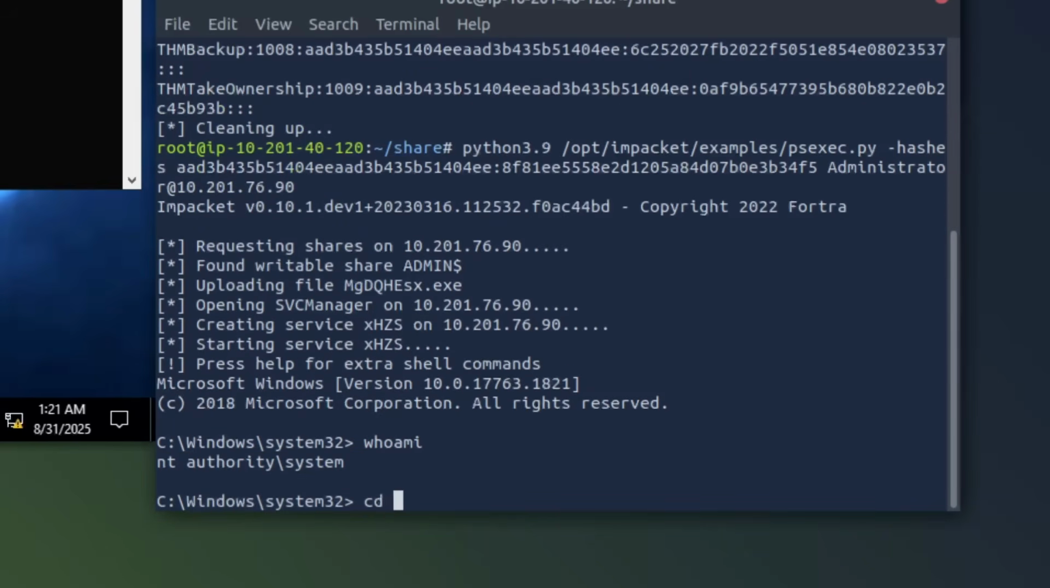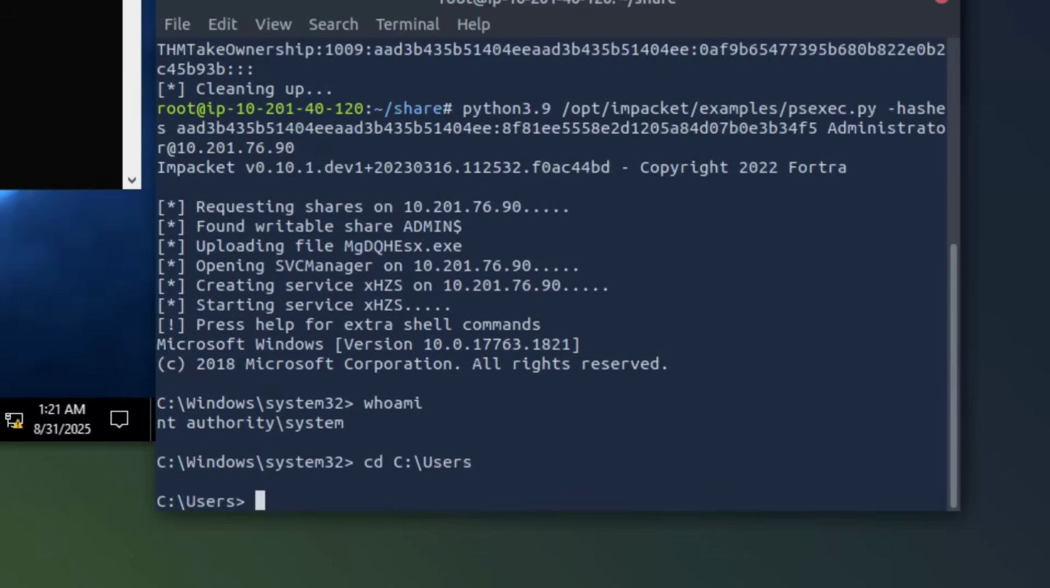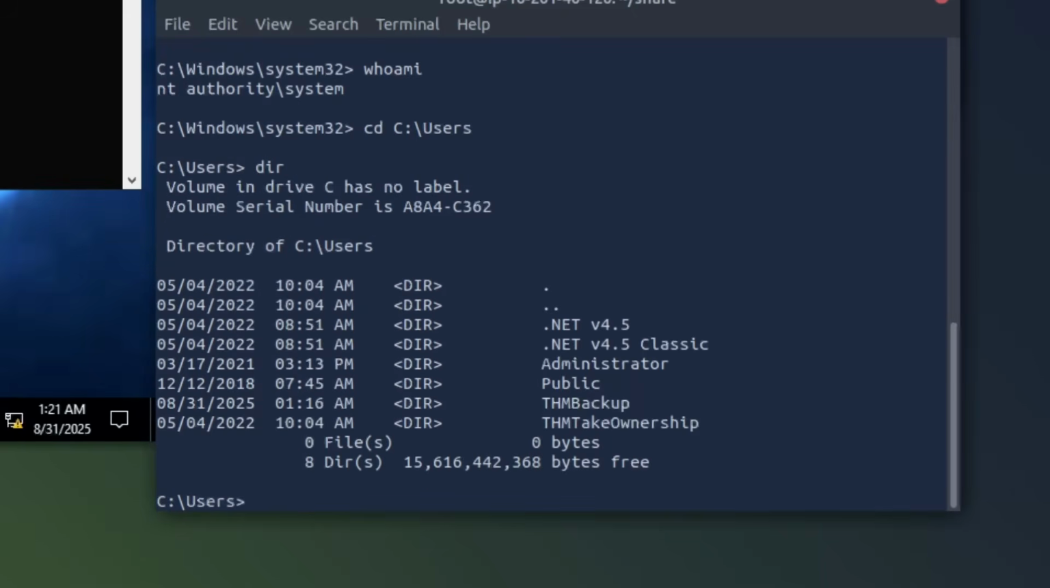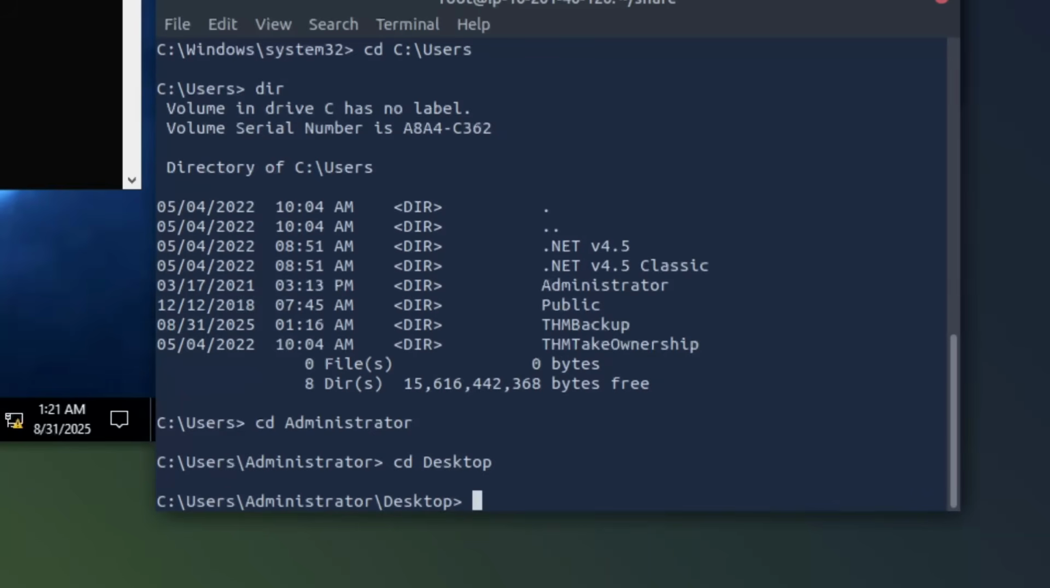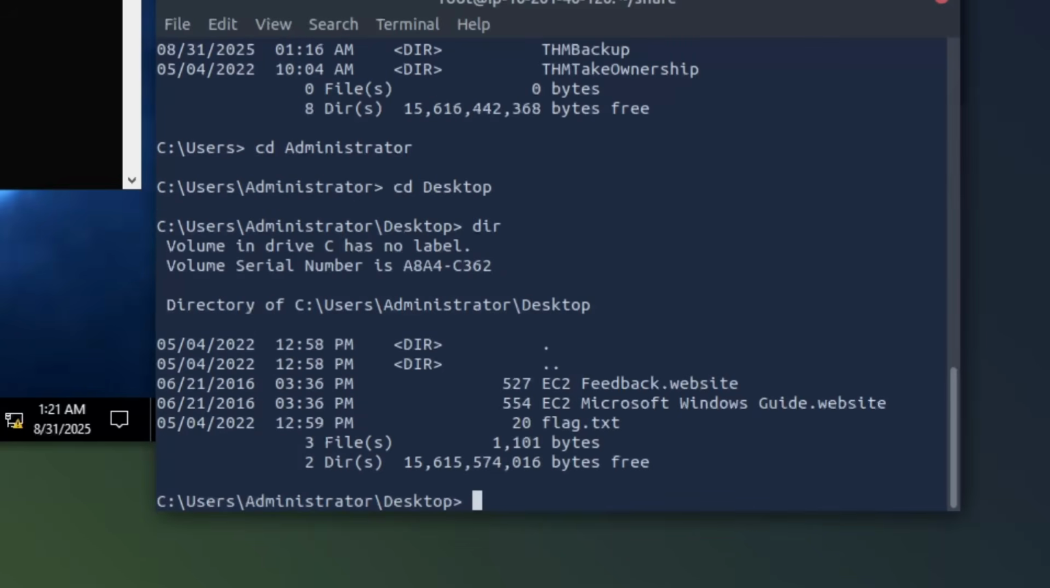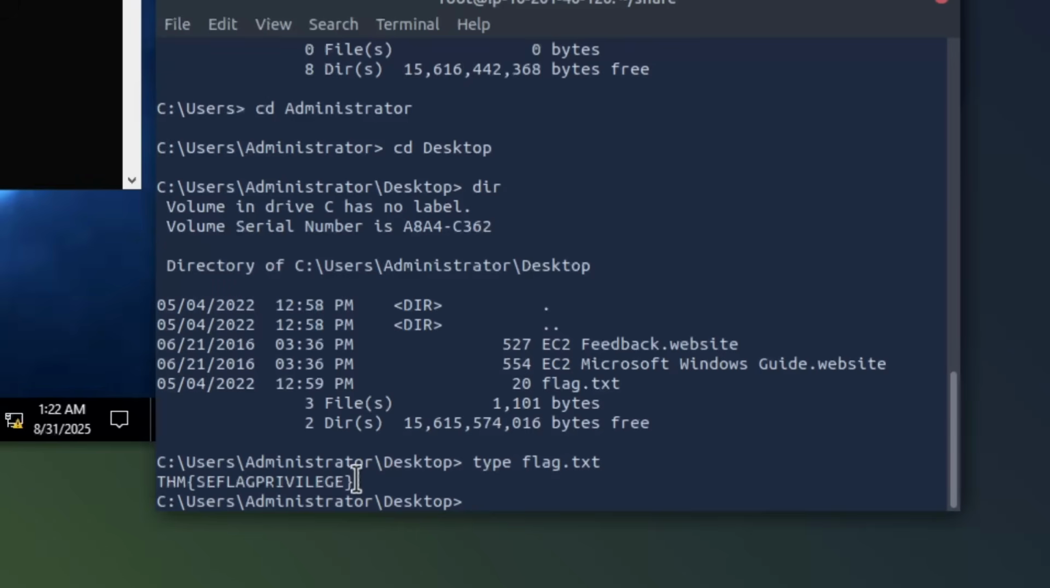So we should actually be able to get the admin user's flag. So if I go into the administrator folder, there we go. Okay, cool. So we got this. Now we can also go into the desktop, and there should be a flag here. Yeah. So type flag.txt. So there we go. We got the flag for this.